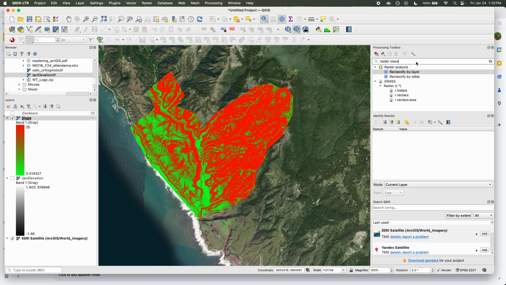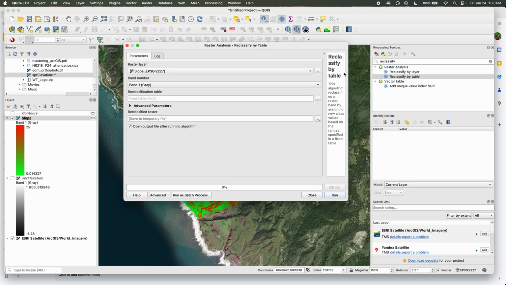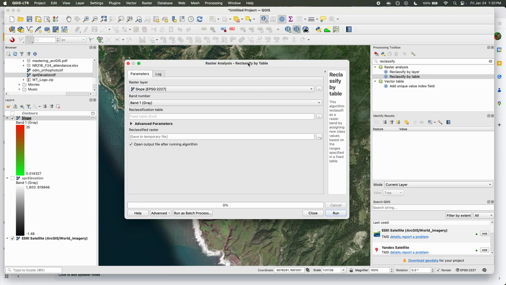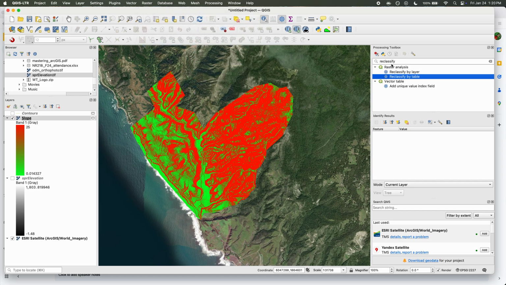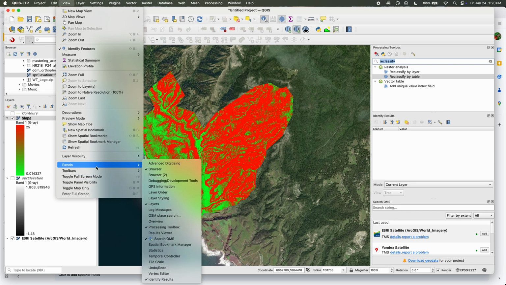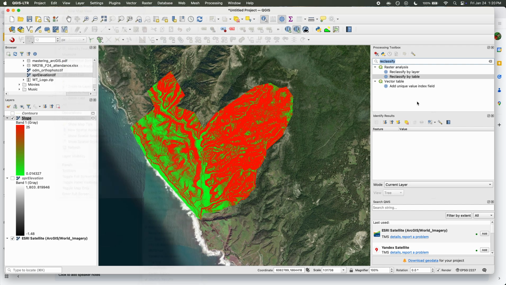Yes, it's under raster analysis. And you want the tool called Reclassify by Table. So I've opened that up. I believe it's also up here, raster analysis. Oh, no, it's not there. We need to go into the processing toolbox to get there. And as a reminder, if you don't see the processing toolbox, you can get it from View, Panels, Processing Toolbox. Click that on and it should be good to go.